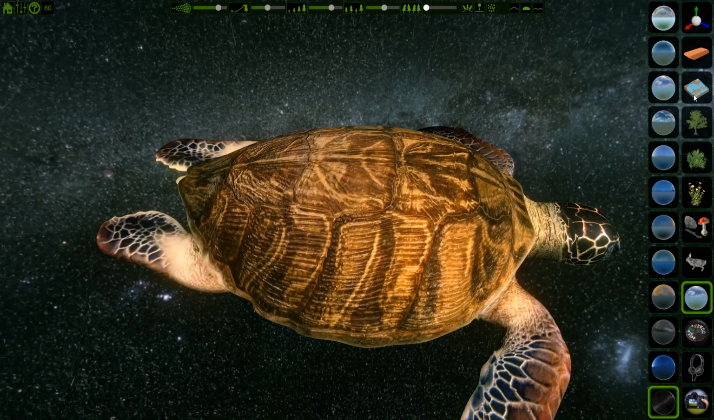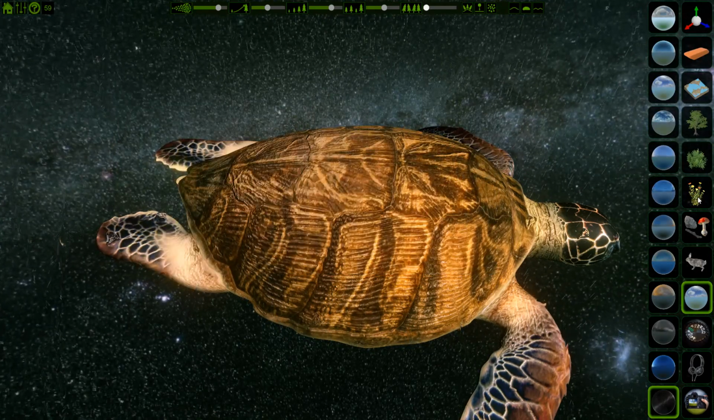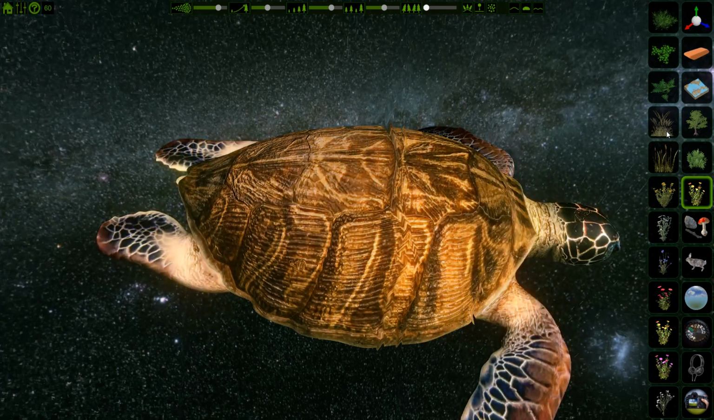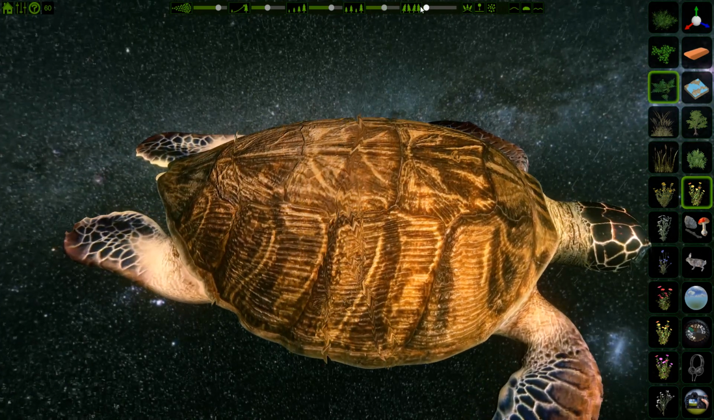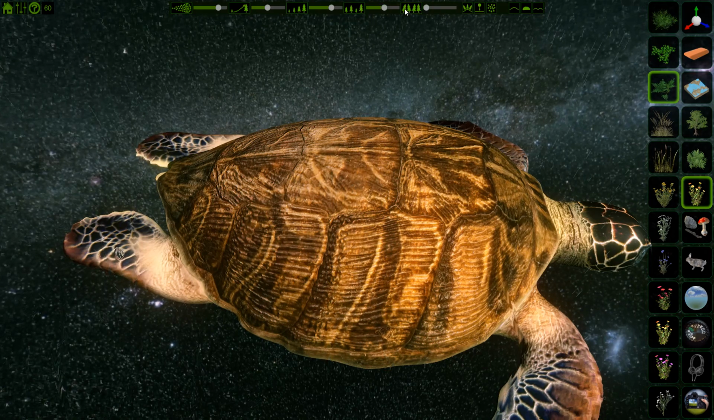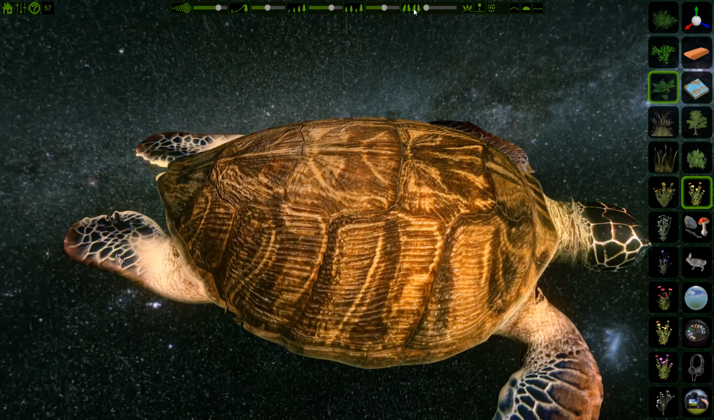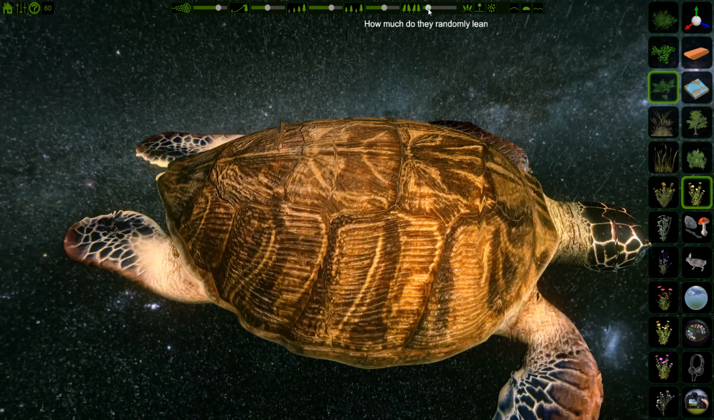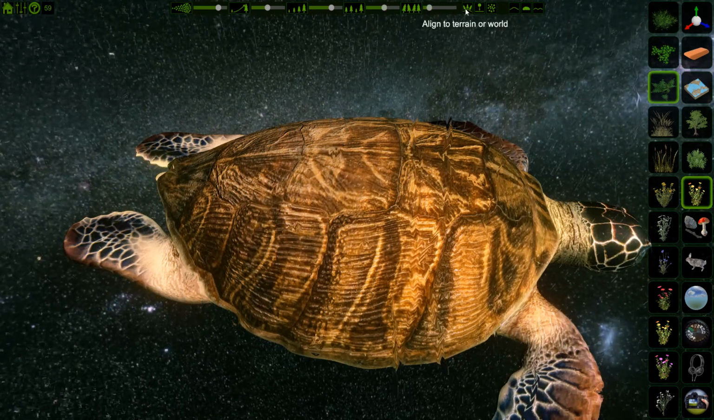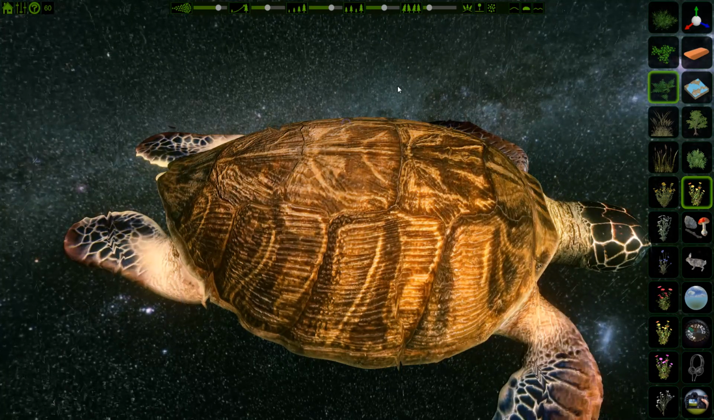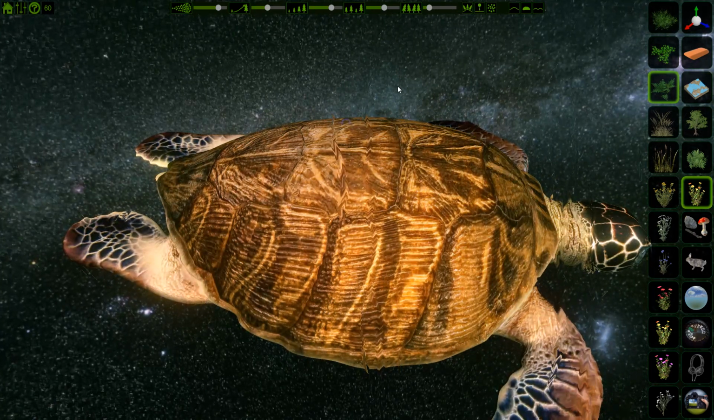Okay, so let's place down the brush first. Some of these guys. Now, we can change this up here with, like, how tall do we want them? This one is how much they randomly lean as well. This one's what? This is align to terrain or world. Draw physics. We can also change where the sun is or the shadows and everything are pointing at it.